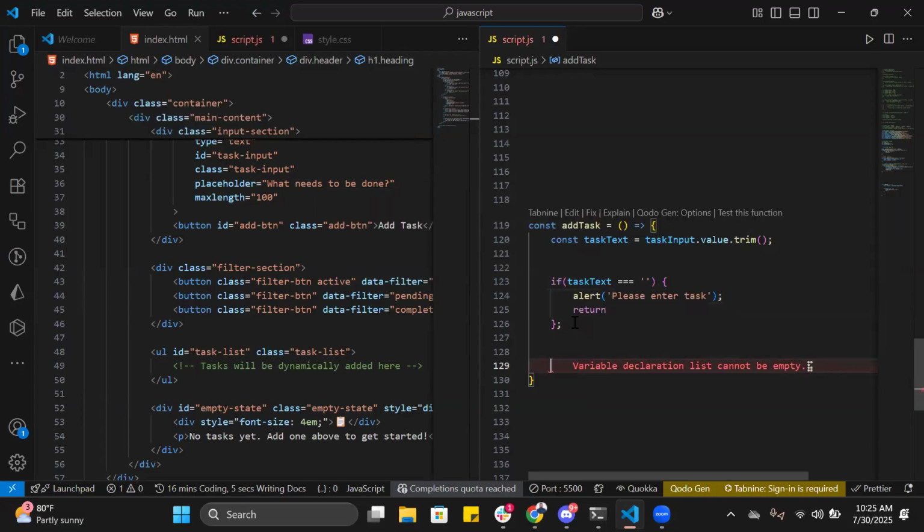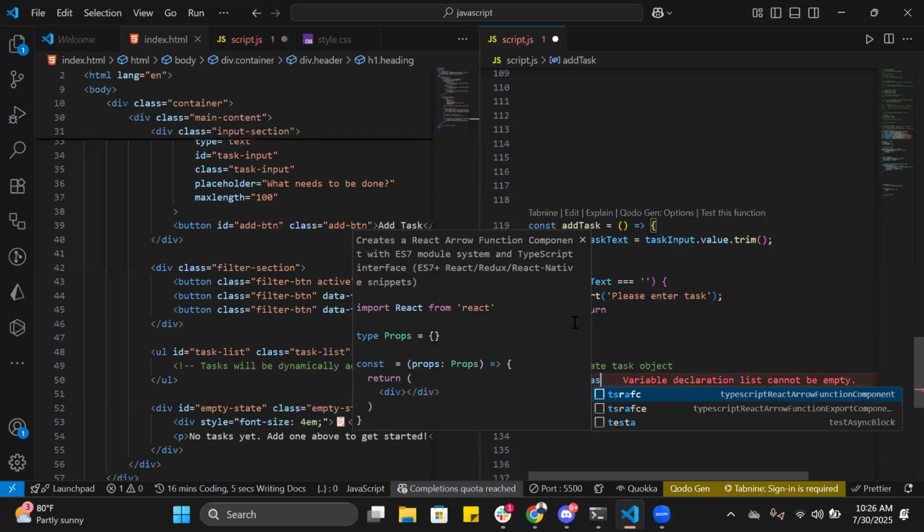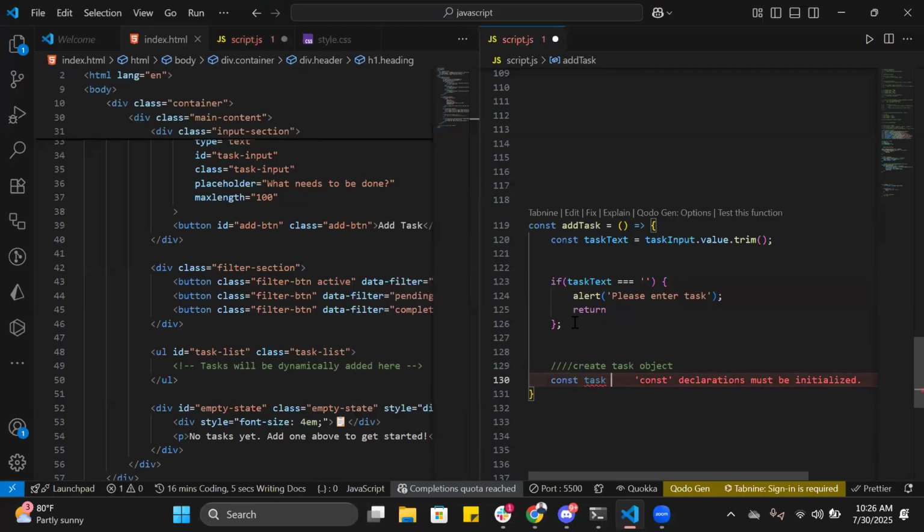So that's that. Now we are creating our task. Create task object. So we have const task. We are going to have an object now, not an array, an object, which is going to hold the details that you'll be saving at once. That is how it's going to be carried. So we have ID. Each one of them is going to have an ID.